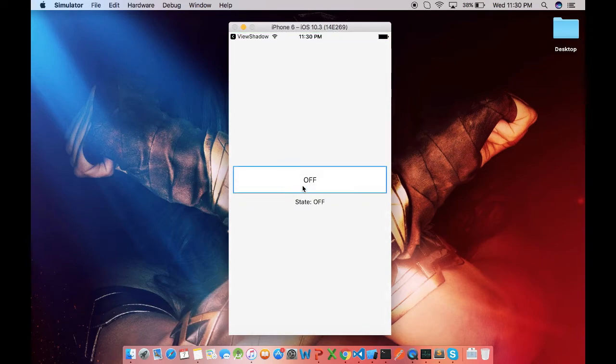Now let's go and refresh. By default it will be empty. Now whenever the state changes, you can see it's toggling between on and off. So it's as simple as that, guys.